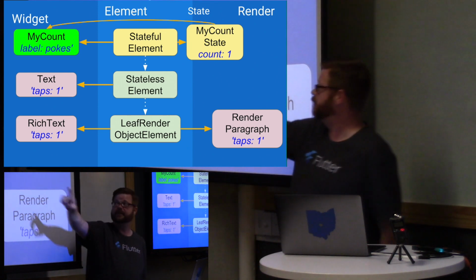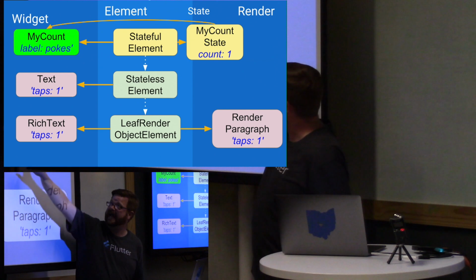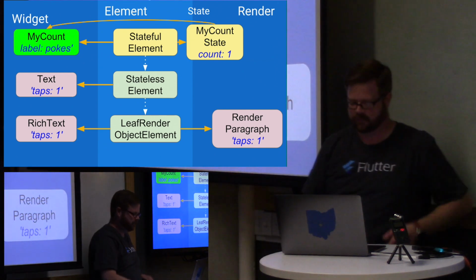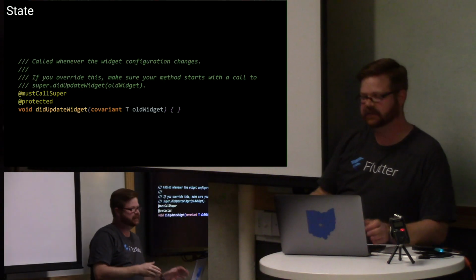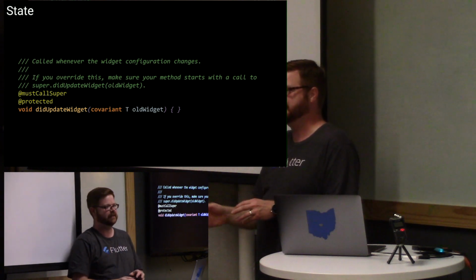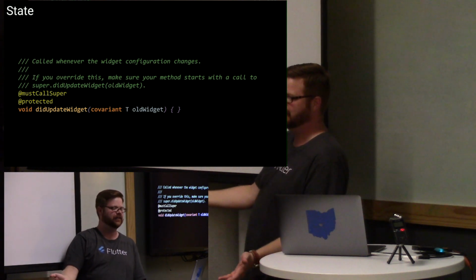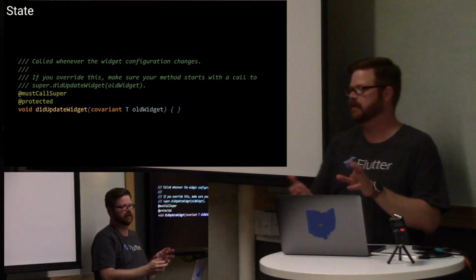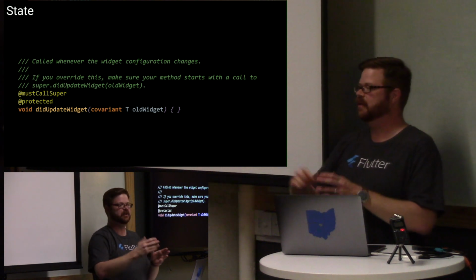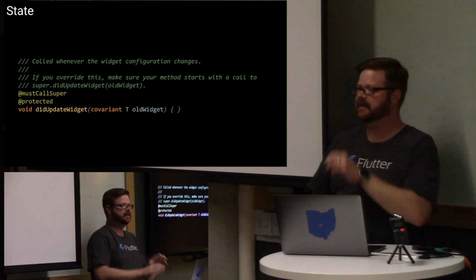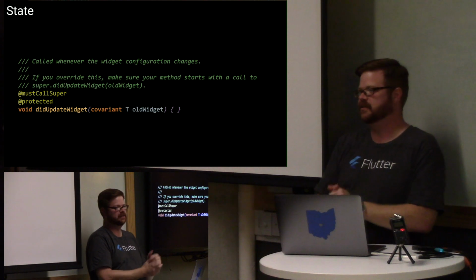It has a state object here that can hang out in between the two. And there's a method called didUpdateWidget called on the state object to say, oh, by the way, I changed your widget. So you've got a new configuration. You can stay, but you have a new configuration. And this is where animated container starts setting up animations.